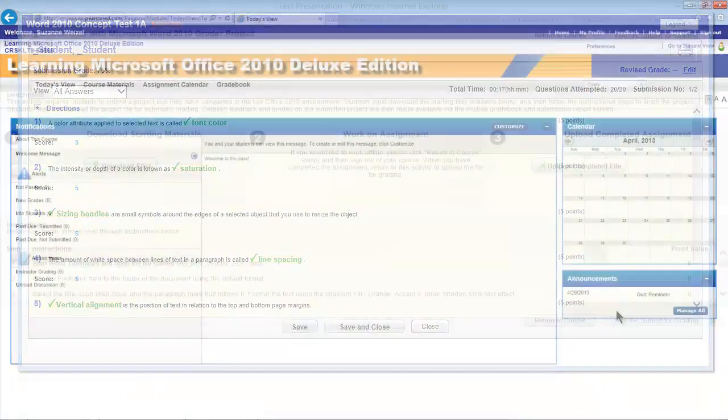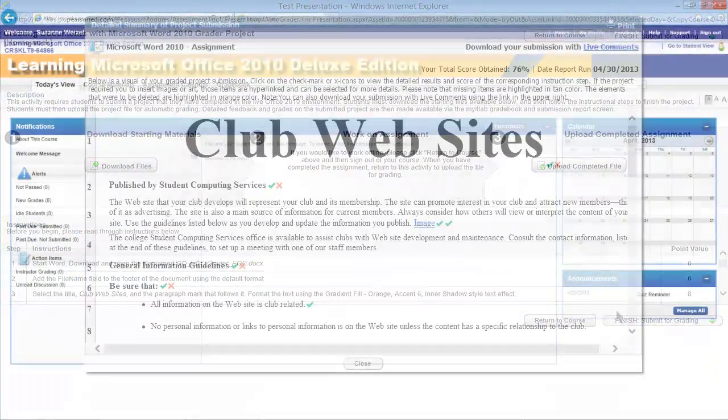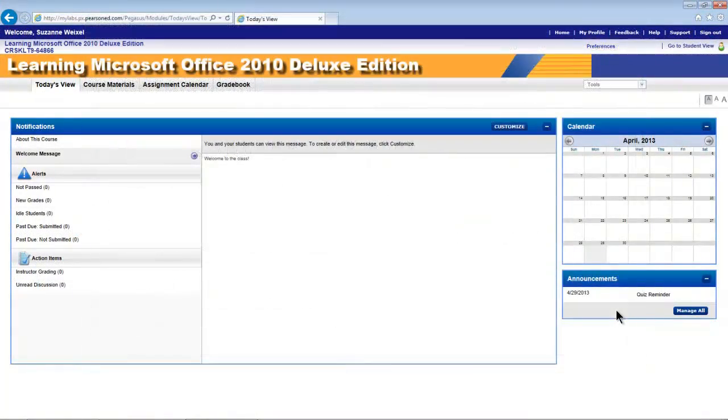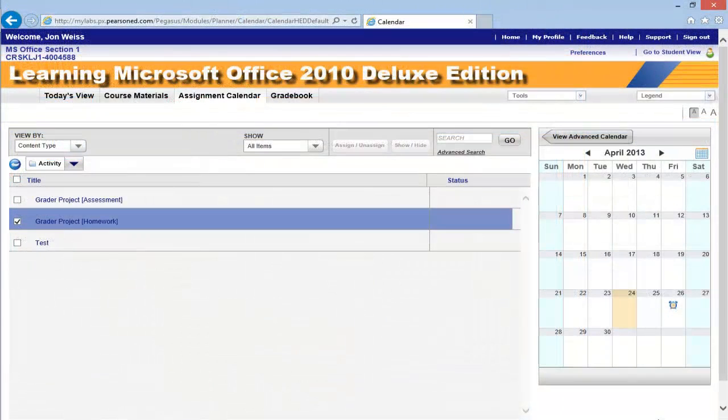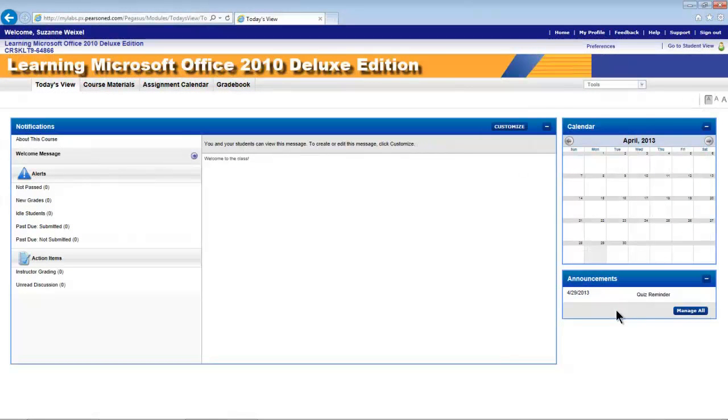Automatically graded concept tests and application projects provide immediate and targeted feedback. The built-in teacher's resources provide you with everything you need to prepare and teach, and course management tools let you easily customize the course for your class or for individual students. We hope you've seen that this e-course offers a great solution to help your students master Microsoft Office 2010.